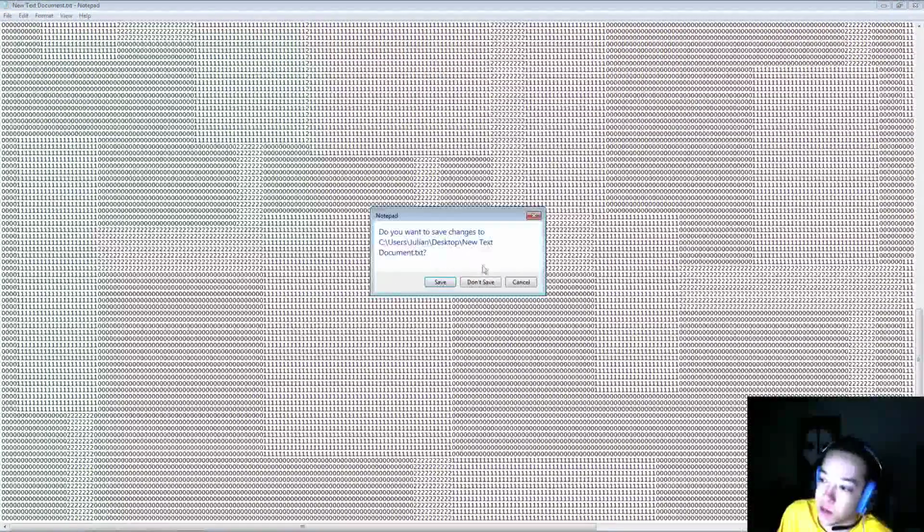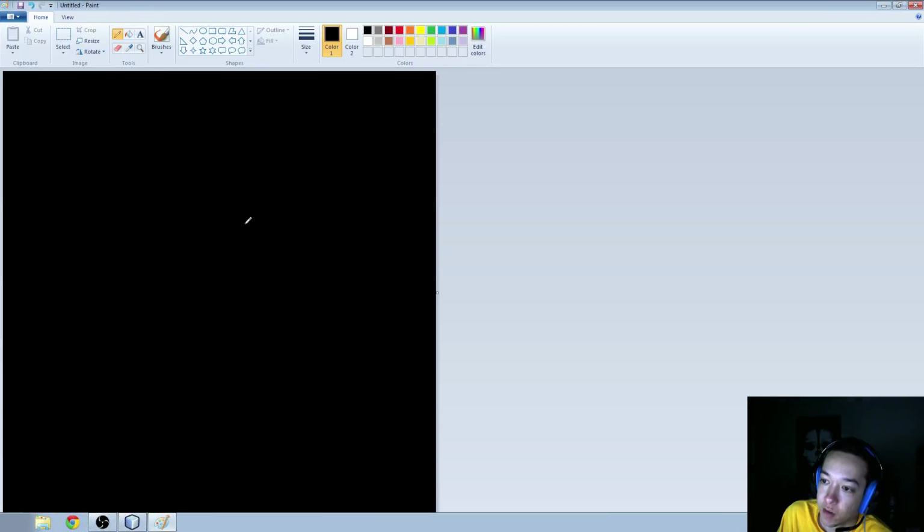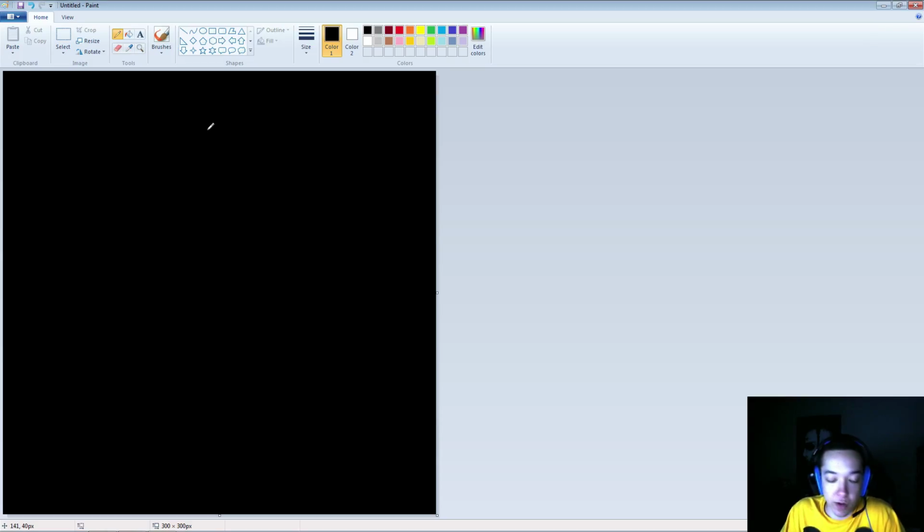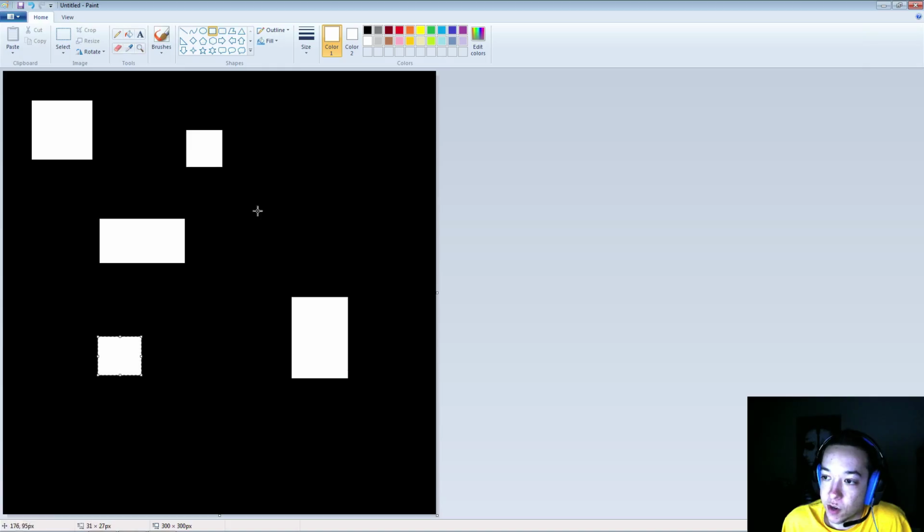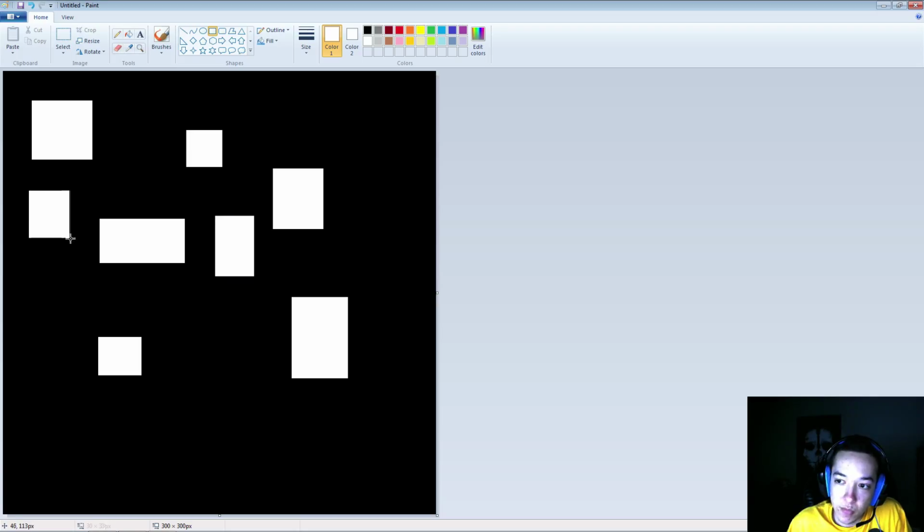So I'm going to be using Microsoft Paint as my visual aid here. We got here 300 by 300, which is the size of the map we're in. It's a 300 by 300 image. It's all black, which represents zeros here. White is going to be ones. So what it's going to do, it's just going to try to put a bunch of random rectangles on the map.